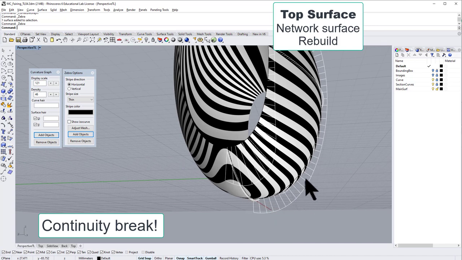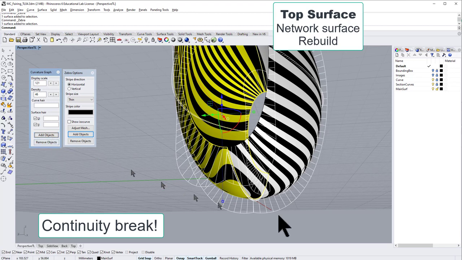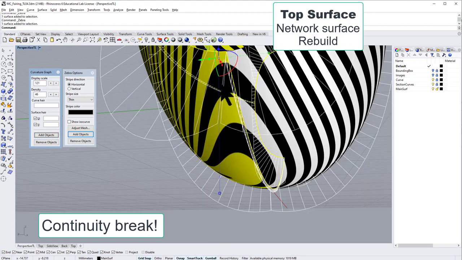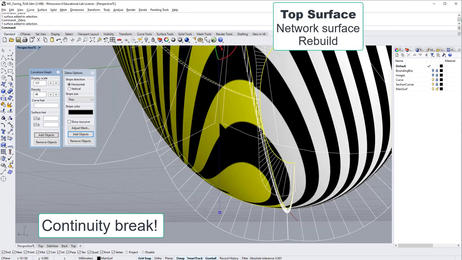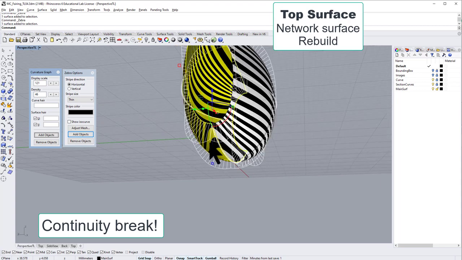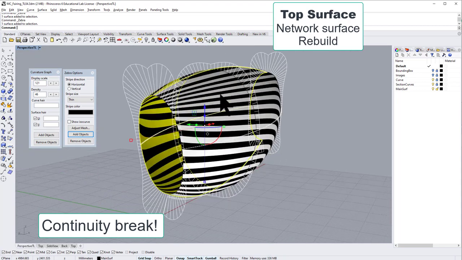We could also use the curvature plot to get the same kind of information. So if you pick the other side and turn on more curvature graphs here by add objects, we could see that, yeah, there is an angle here between these two here. So they are not connected, and they have to be connected to be curvature continuous. So we need to fix this.